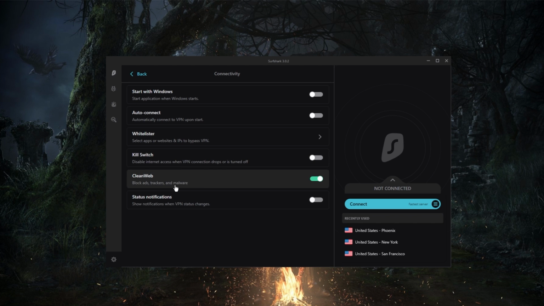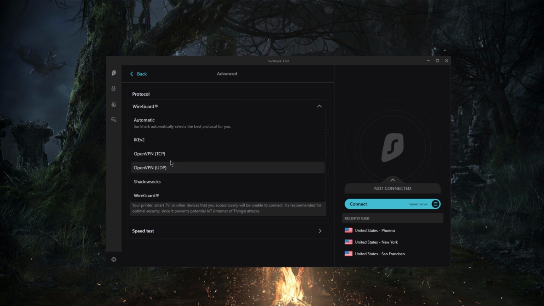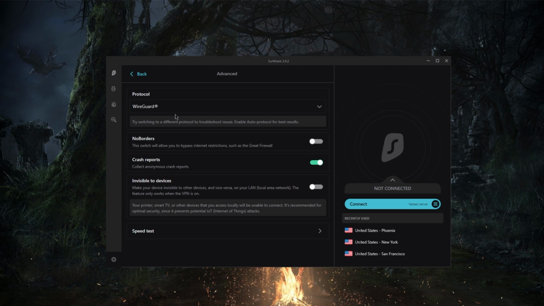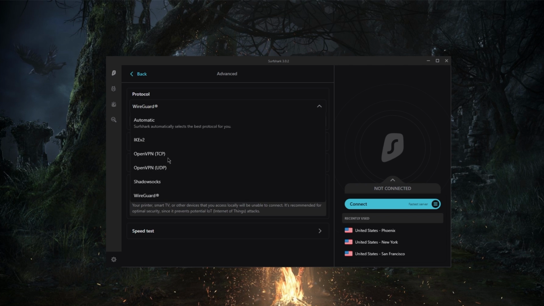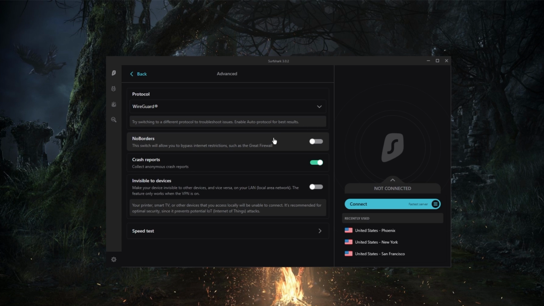You also have clean web, which will block ads, trackers, and malware. You're also getting in the advanced settings a handful of protocols: IKEv2, OpenVPN TCP and UDP, ShadowSocks and WireGuard. I would definitely recommend sticking with WireGuard since it is the fastest out of all the protocols. It's also the next generation of protocols, really. You can also use ShadowSocks, by the way, but beware, this will only secure your browser traffic and not your internet connection as a whole. What the ShadowSocks protocol does is that it will help you reach banned websites in case you're not able to reach them if you're in a censorship heavy country. And if you're in a place like China with censorship firewalls, No Borders mode will help you bypass such firewalls, such as the Great Firewall of China.